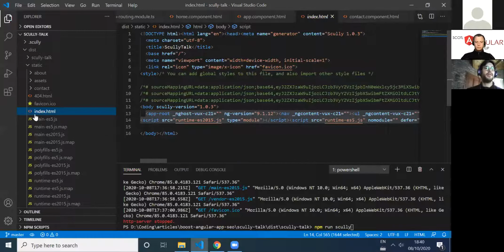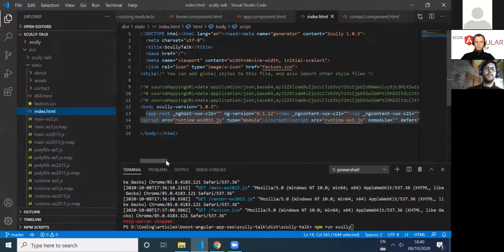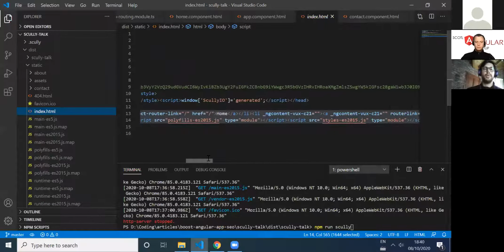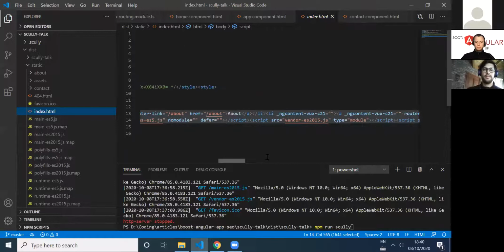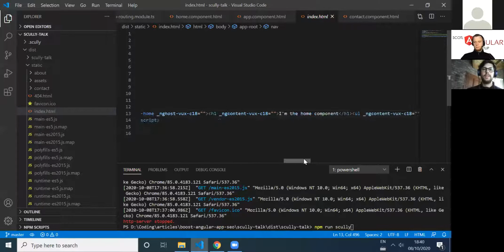If you remember, this index corresponds to the root of our project. So let's see if we can find the content of the home component. Here we see the navbar, so this is common to all routes. But here we go: I'm the home component. So that's pre-render. I'm going to show you the difference.